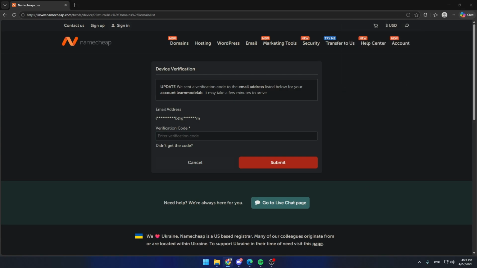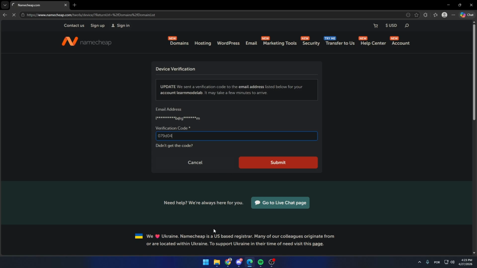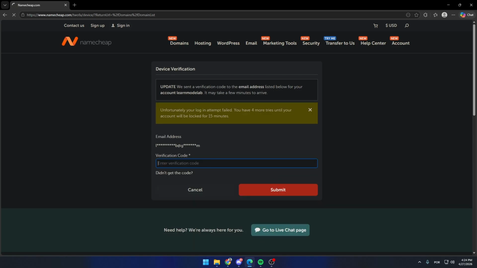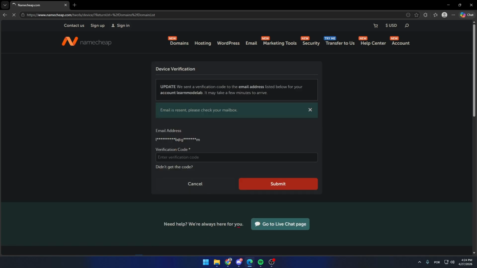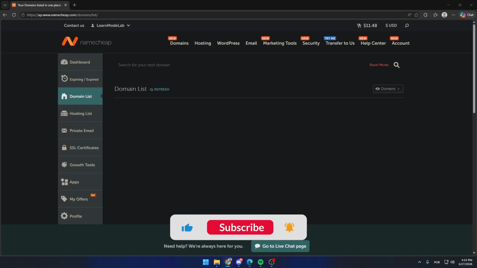Once your domain is verified, you'll see a green confirmation message in your dashboard. From here, you can manage DNS settings, connect your domain to hosting, and enable features like email forwarding or SSL. And that's it. Your domain is now verified on Namecheap and fully ready for whatever project you want to build.